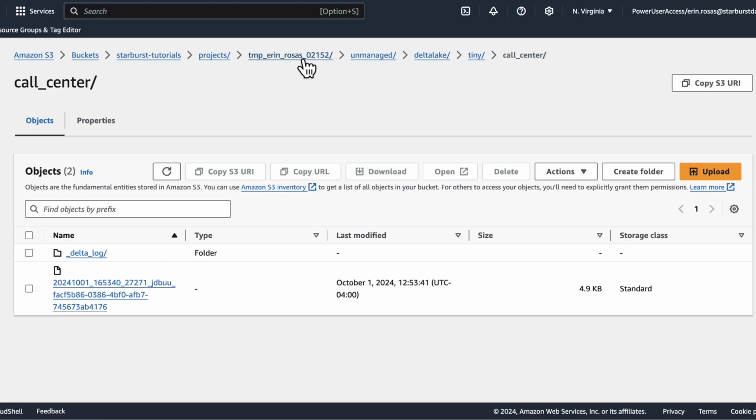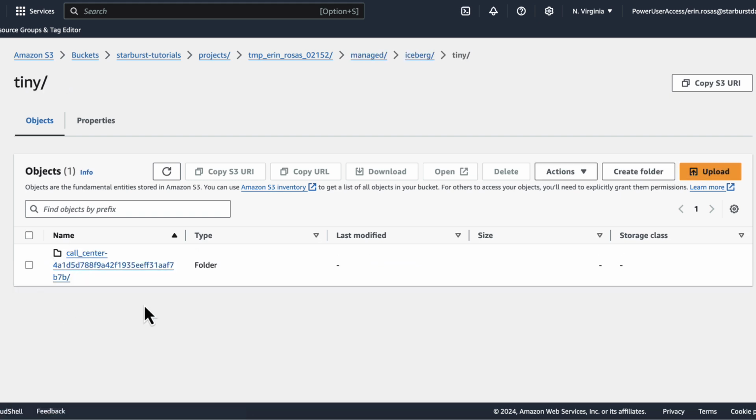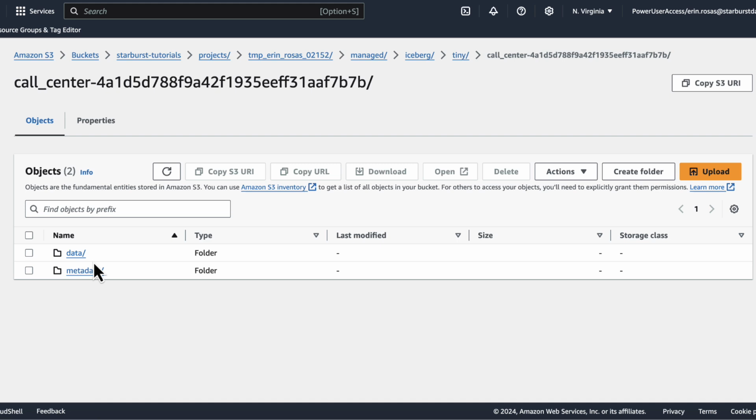So I'll go back here, go back to managed. Okay, here I see my Iceberg folder. And here's the tiny folder. And now I have the call center folder with the random string of letters and numbers after it. And if I click into that folder, I have two other folders, one for the data and one for the metadata. And I'm not going to get into what all the metadata files are for. I actually have a separate video that covers that in depth if you're interested.